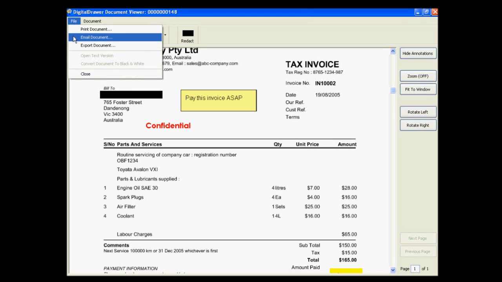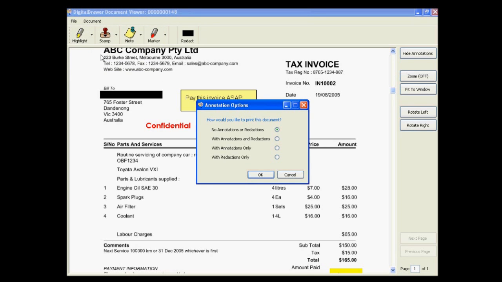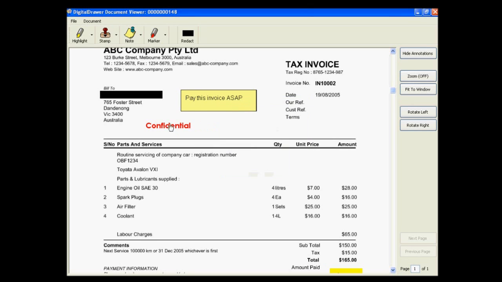Under the File menu, you have the options to print, email, or export this document. With each option, you have the ability to choose whether or not you want to include the annotations on the document. You have the option to include no annotations or redactions, which will give you the original document with no markups, with annotations and redactions, with annotations only, or with redactions only. If you choose with redactions only, the printed or emailed document will not contain any of the highlights, notes, or stamps, but any blacked out areas will be blacked out in the document.